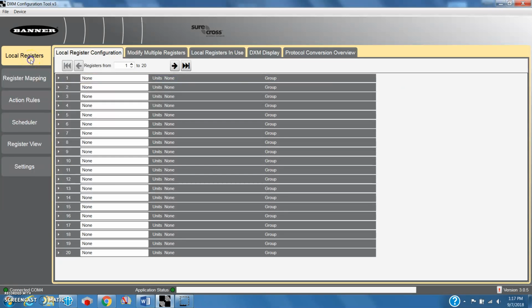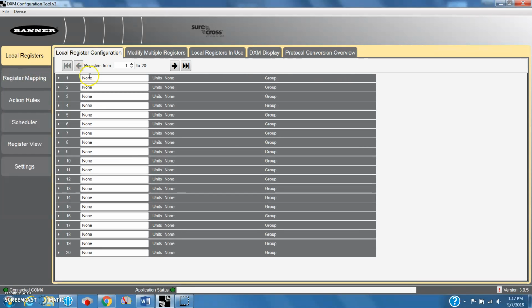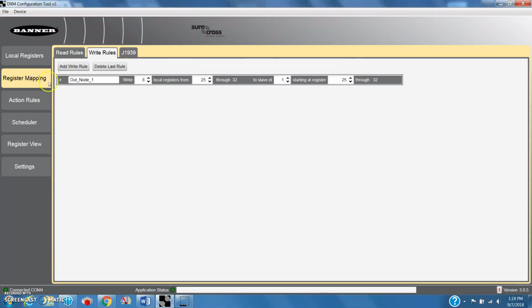Now in our local registers, you can see that we have our local registers in use, we have those mapped, and we can individually name them at our local register configuration in node 1, 1. So now we can give it a name, a generic name such as in node 1, the first input, or we can simply call it photo I1. This one might be tank level, and so forth. And now when we make these changes here, our register mapping will automatically copy them to where we would like.